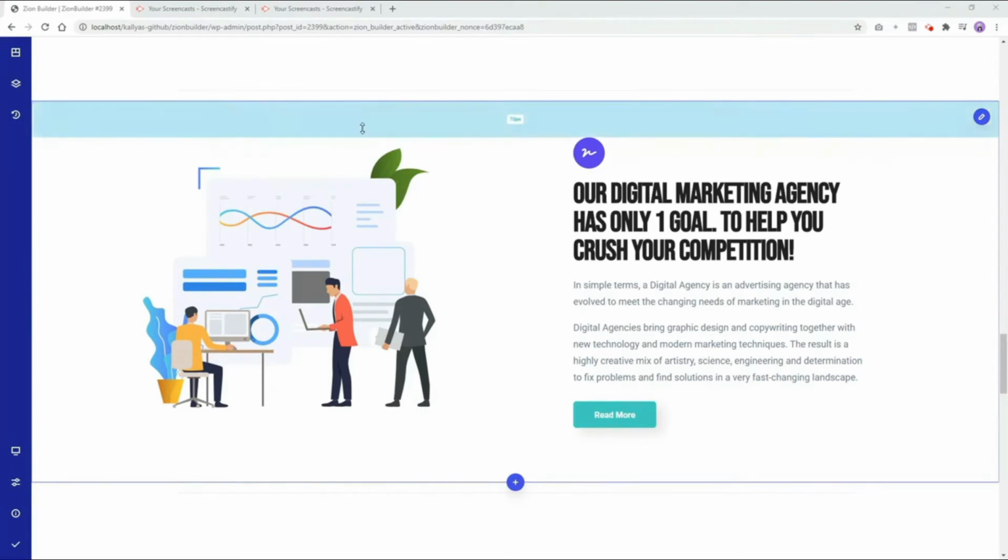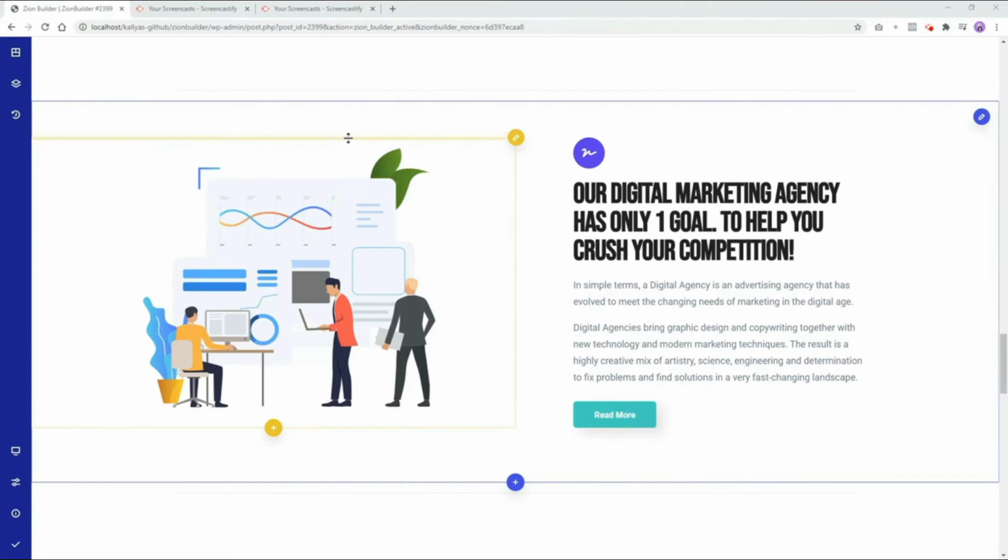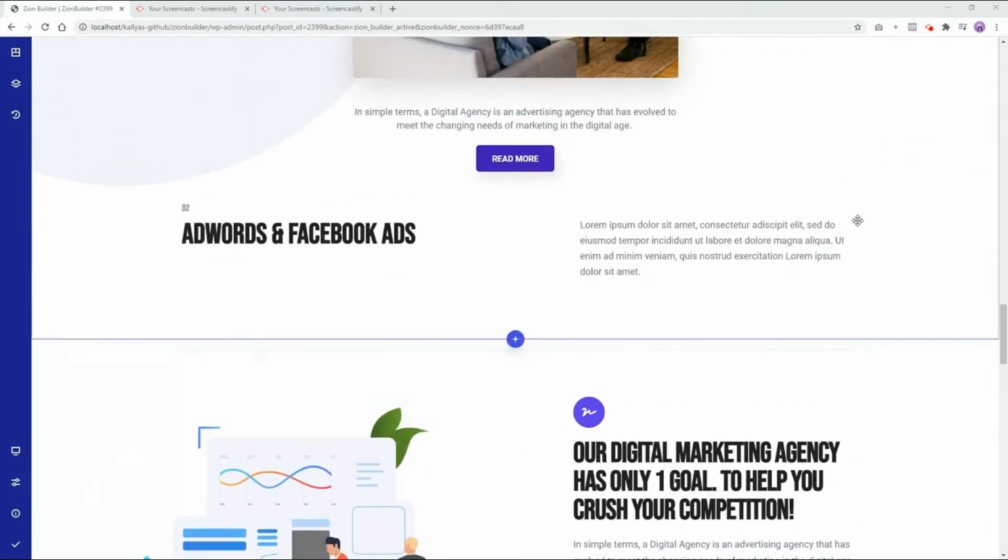Inside sections are columns. You can identify them by these yellow border lines with the yellow pencil icon in the top right corner. Here's another column. And inside the columns are elements. Here's a text widget inside a column, inside a section.